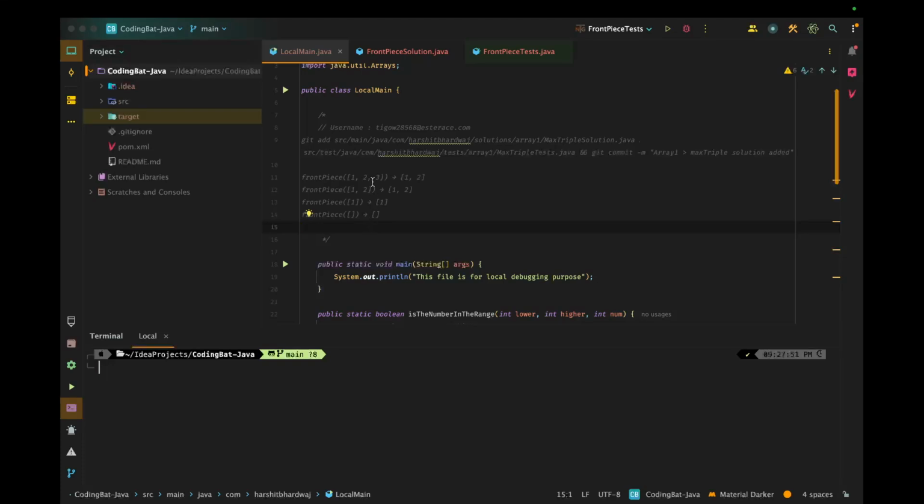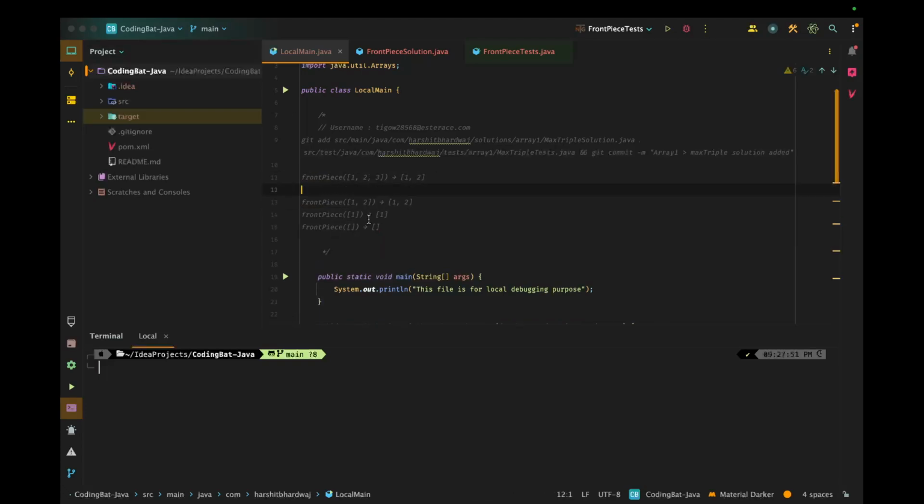We can break it into two cases or two scenarios. The first case is when the length of nums is less than or equal to two elements, basically these last three cases. In such cases, whatever the nums array is, we return the same array itself. 1 2 results in 1 2, 1 results in 1, and an empty array results in an empty array.